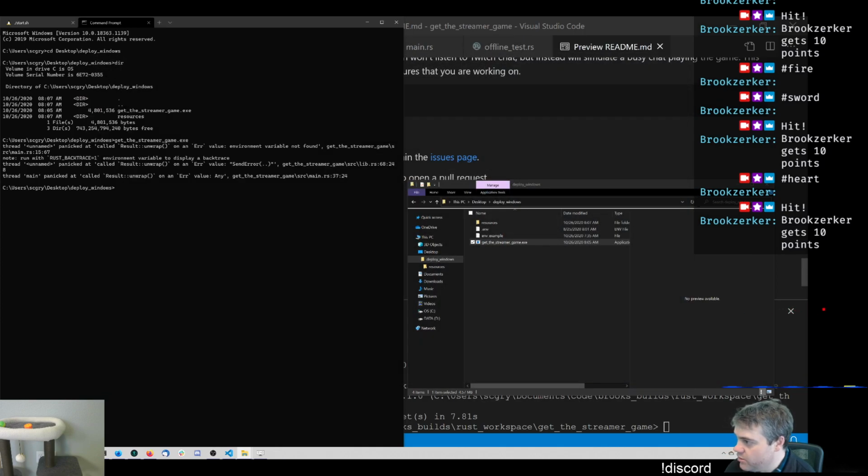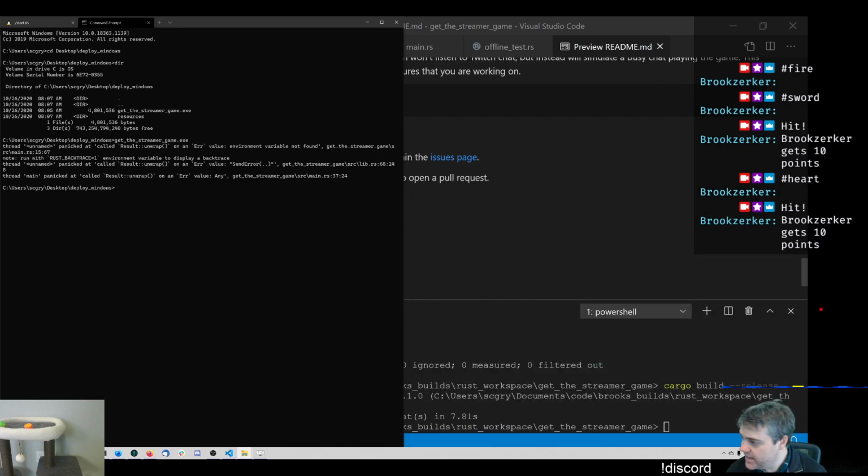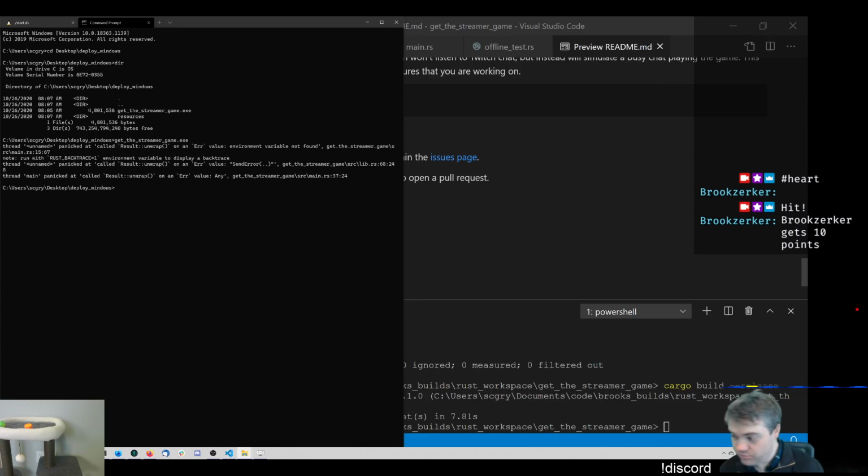In roaming, yeah, okay. Now we definitely have a Brooks builds now, and that provides me with the high scores. Okay, so that's a new file for that. Perfect. So what that means now is in deploy Windows, we're going to get rid of this .env file. I'm just going to delete that. So we have the env example, the get the streamer game .exe, and then the resources.